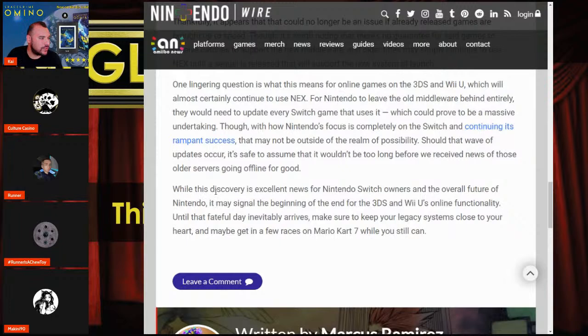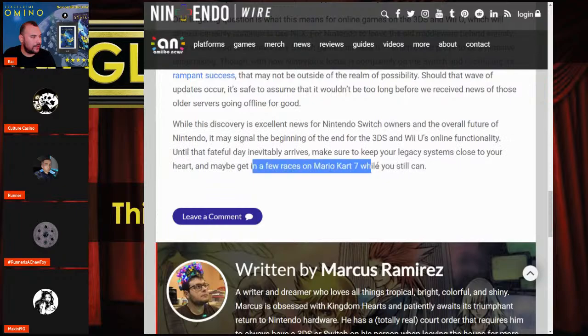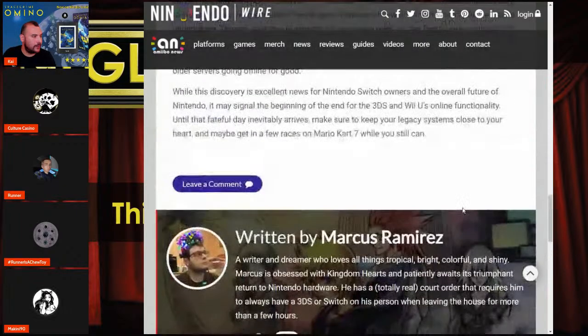While this discovery is excellent news for Nintendo Switch owners and the overall future of Nintendo, it may signal the beginning of the end for the 3DS and Wii U's online functionality. Until that fateful day inevitably arrives, make sure to keep your legacy systems close to your heart and maybe get in a few races of Mario Kart 7 while you still can.